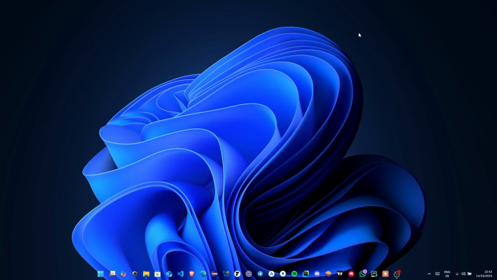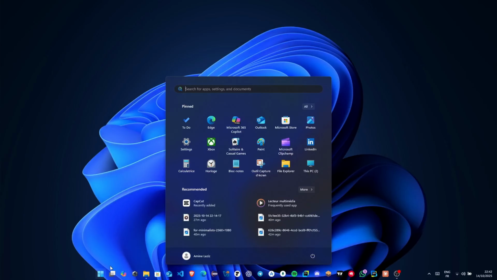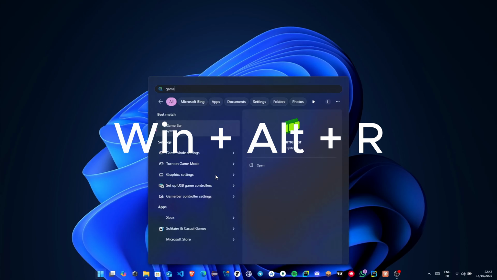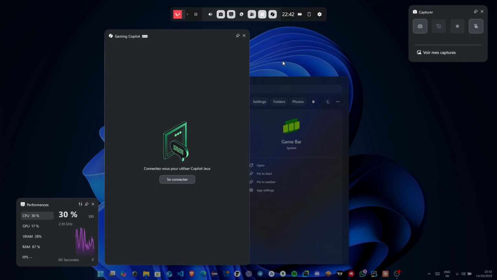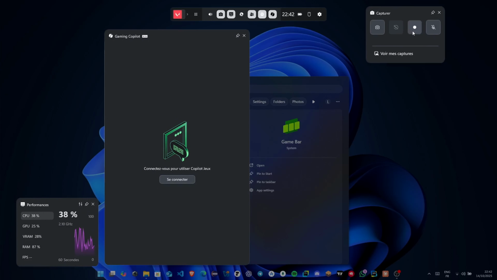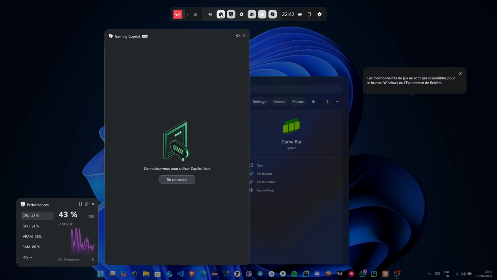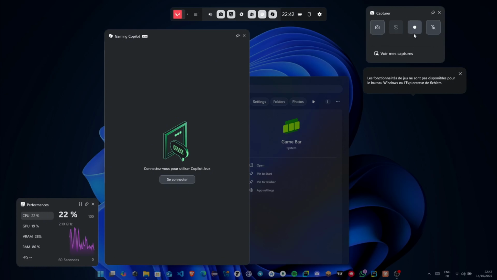Now, if you don't want to use OBS, here's how to record your screen without it. On Windows, press Windows plus Alt plus R, or in the search bar type Game Bar to use the built-in Xbox Game Bar, then press the Start Recording button. On Mac, press Command plus Shift plus 5 to open the screen recording options.